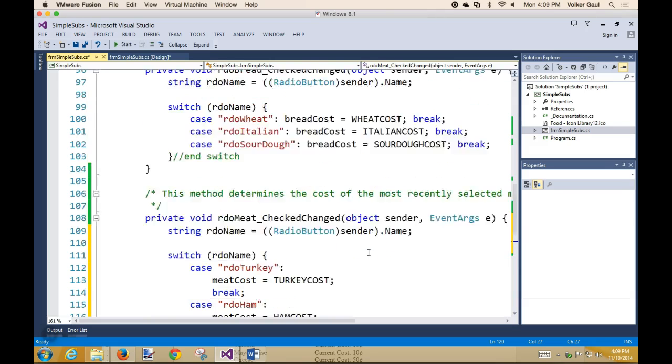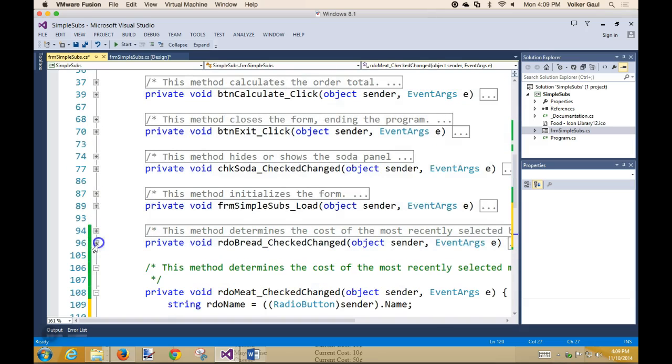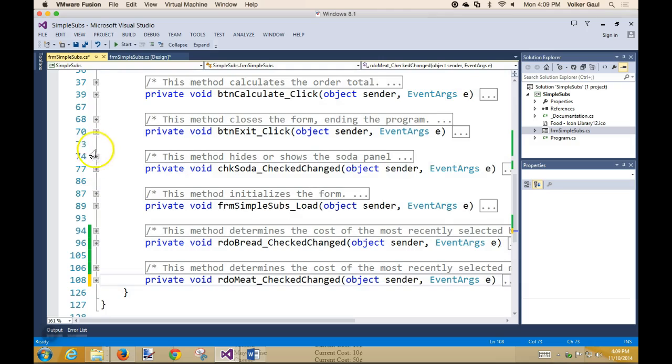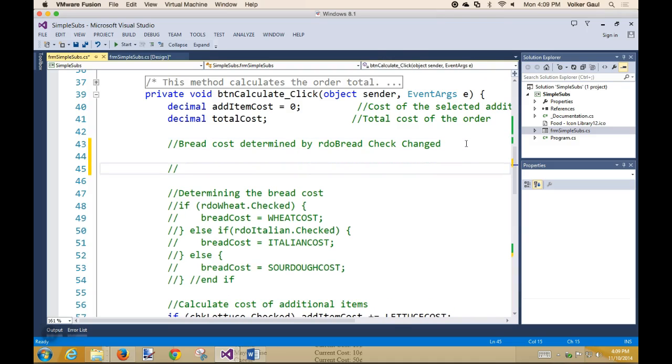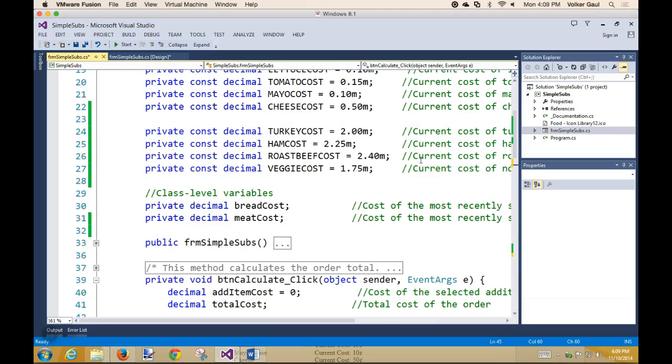All right, so by this time I should have my meat cost figured out. So I should be able to, in button calculate now, add that to everything. The bread cost was determined by the RDO bread check change. The meat cost is determined by the RDO meat check changed. And because meat cost and bread cost are class level variables, I can use them everywhere. I can use them in the radio buttons, I can use them in the radio button meat processing down there, check changed, and I can use them up here in the calculate routine.